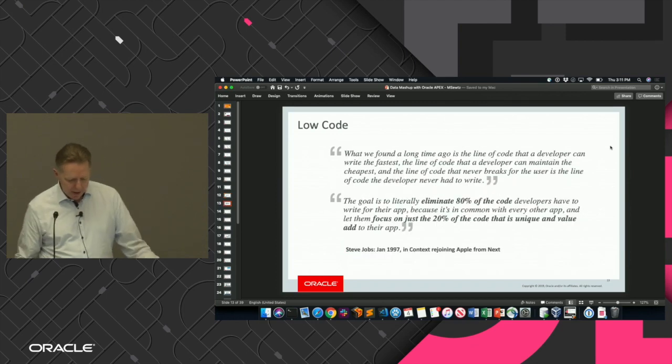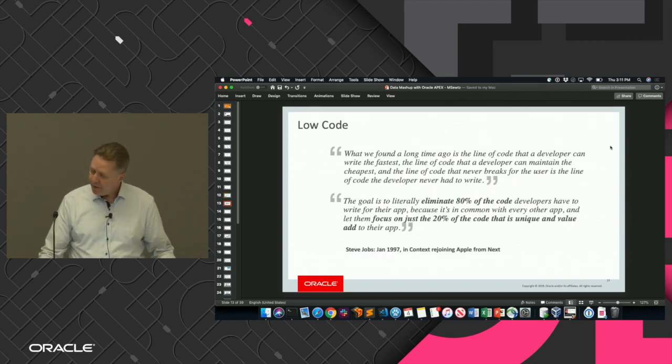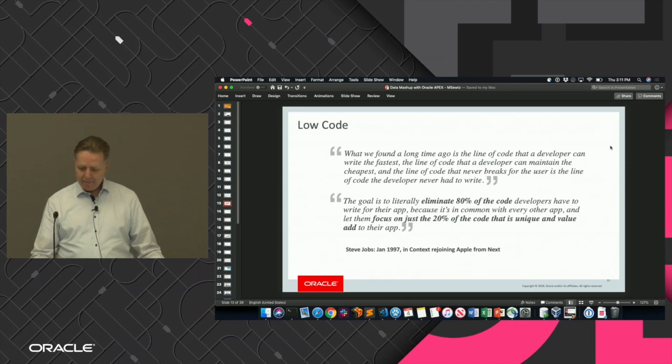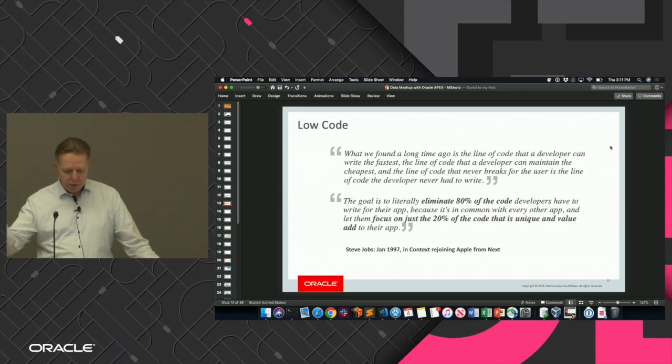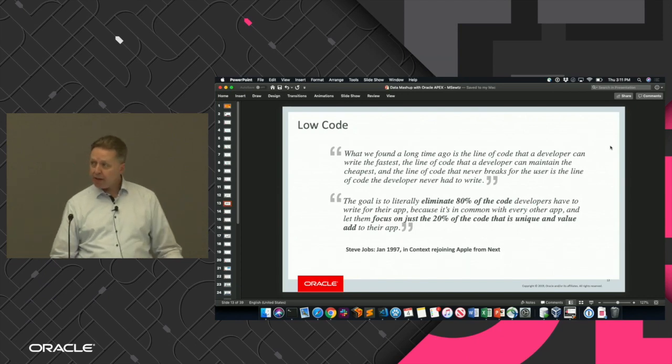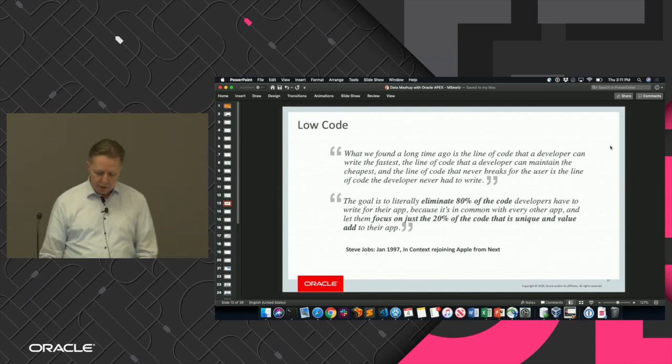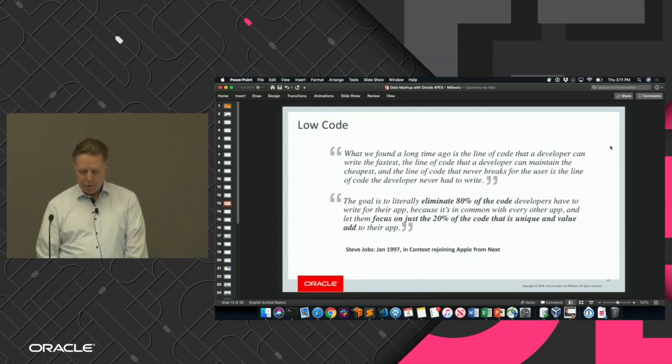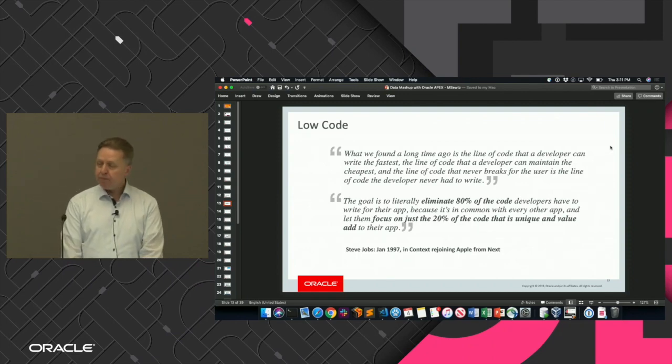And here's a quote from Steve Jobs 20 years ago that I like. I'm not going to read everything, but the point here is the goal is to eliminate all that code that's redundant, that's repetitive, that's common across all the different apps, and just allow you to focus on the 20% or so of code that actually adds value to your business and that's unique to what you're trying to build.